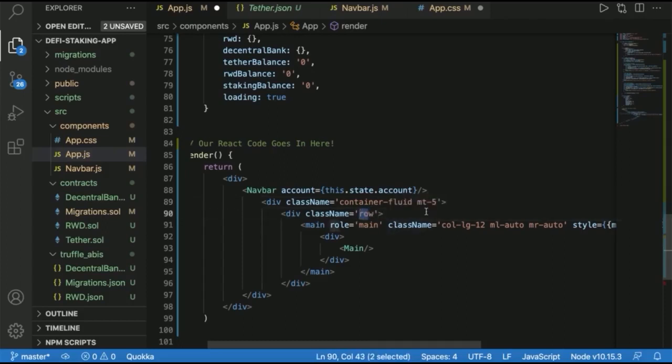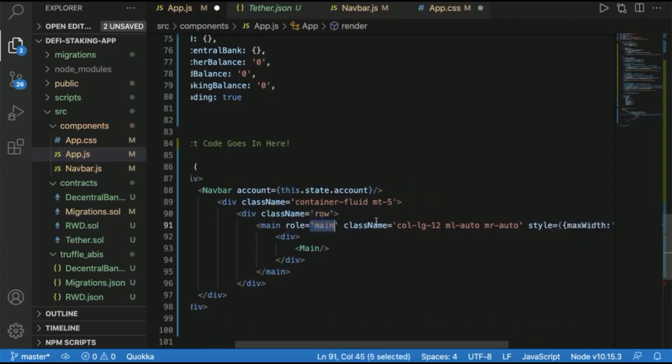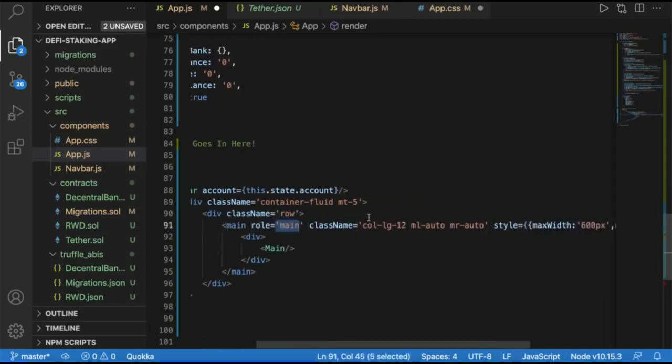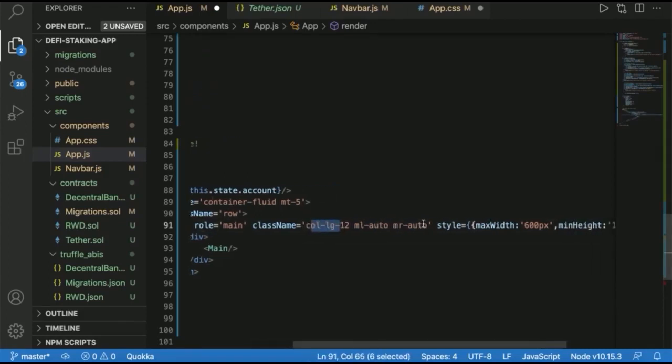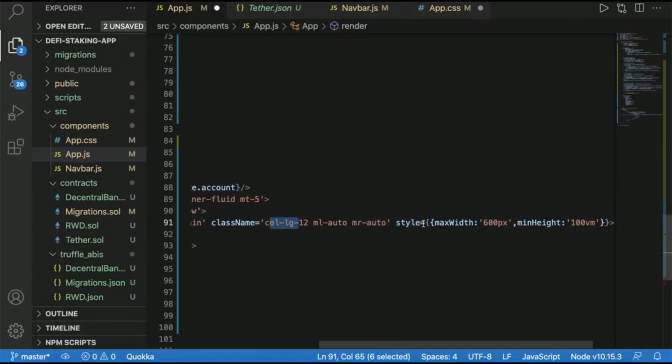We add row for the class name. Then in our main, we bring in the role and we make it main. And ML is margin to the left, and we want that to be automatic. MR is margin to the right. We also want that to be automatic. This is just our columns. We want that to be 12. And you'll see why, because we could play with these numbers once I have it all up. But this is all prefix.